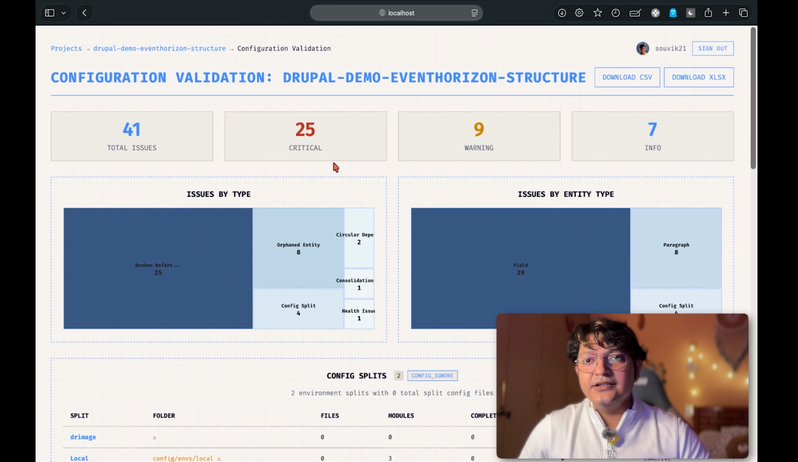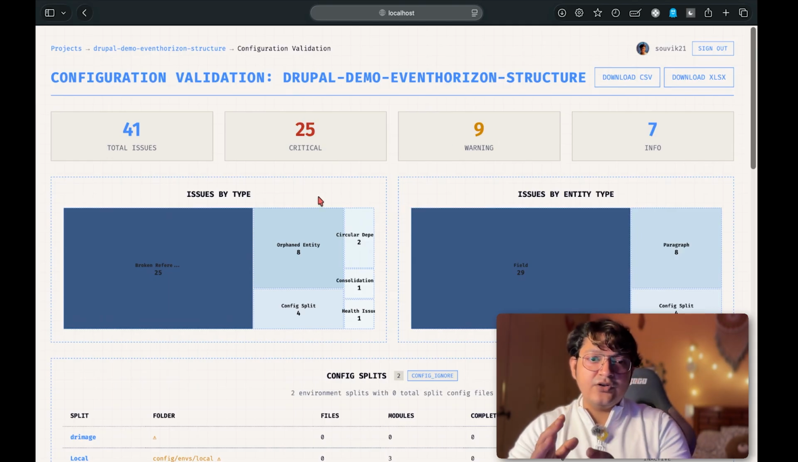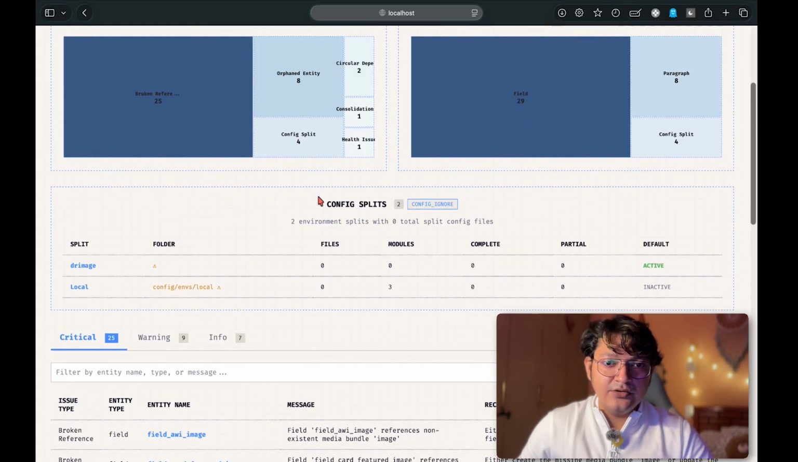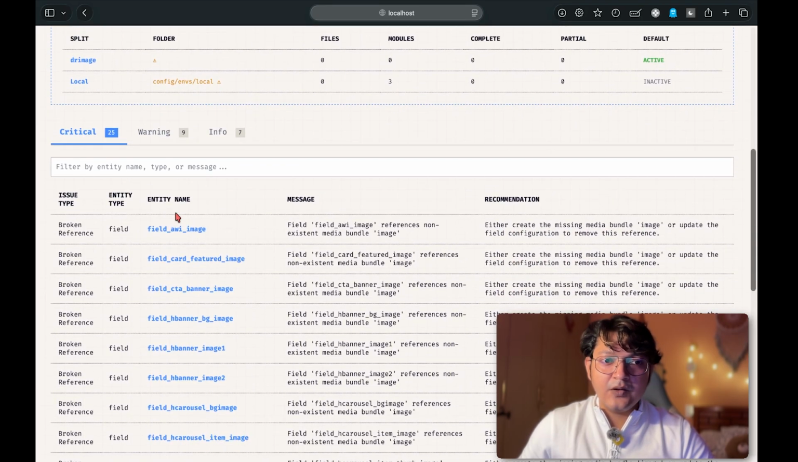As you can see over here, this dashboard beautifully represents the total number of issues, the critical ones, the warnings, and the info. We have segregated the visual aspect of it by issues by type and issues by entity type as well. Going further down, you can see the config split information as well and the criticalities of it. What kind of issues there are, which entity is having that particular issue that needs to be mitigated.